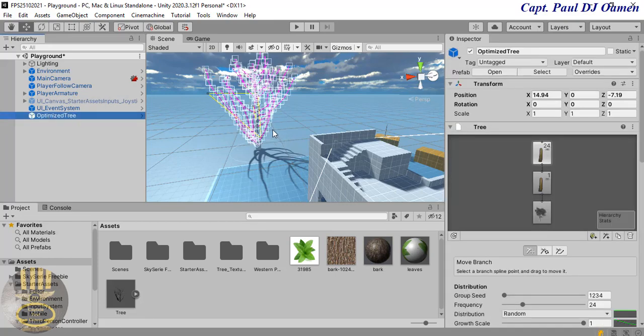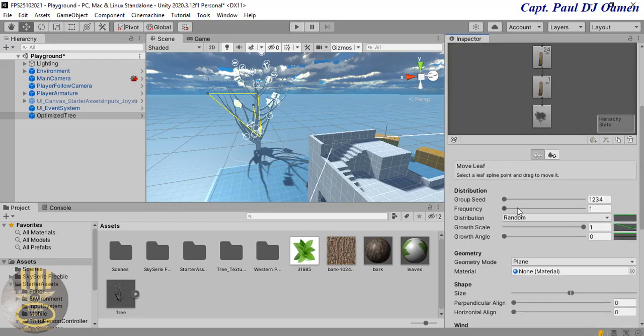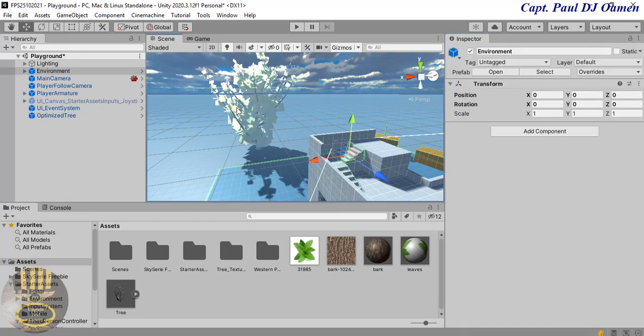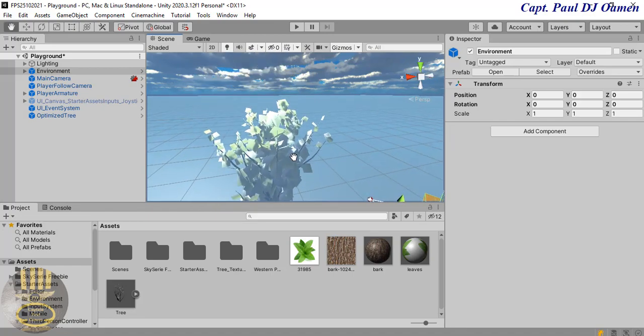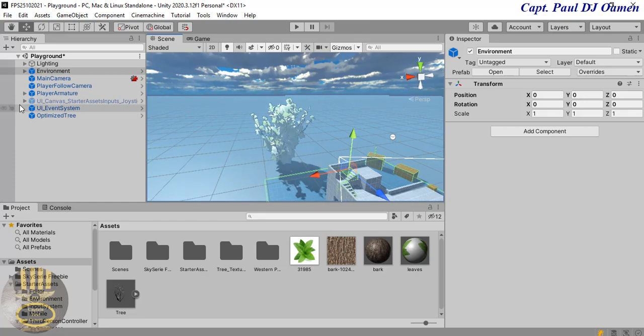Optimize the tree, select it, make sure the tree is selected. Now I'm going to add leaves. Click on leaves. You see we have some leaves in there, but I want to increase the frequency of that leaves. There we go. I'm going to make it about 30. There. You see the frequency of the leaves is there. As you can see, it just looks like paperwork. Look at it.